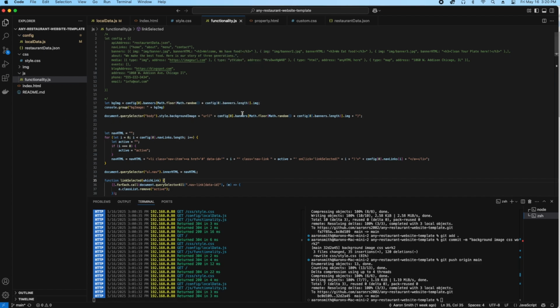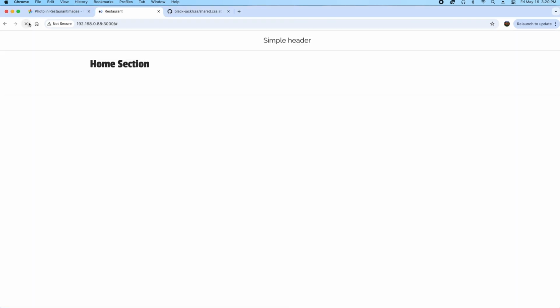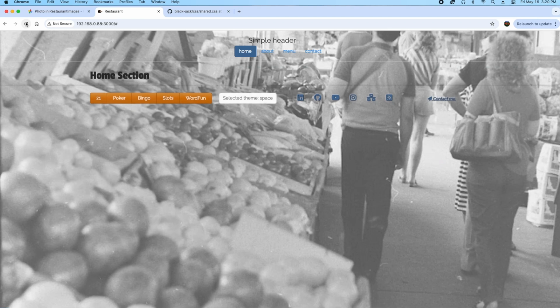What I'm asking it to do is swap out the banners at a random number based on however long the banner list is, and it'll show you a different image. And so if you look at it now, let's go ahead and run it here. You see how it's switching up? And like I said, it chooses them at random.